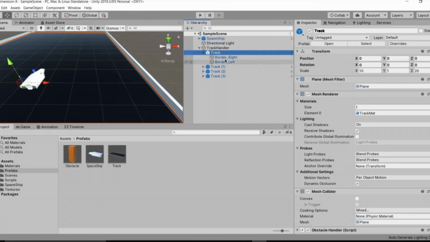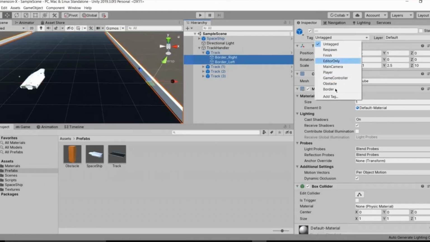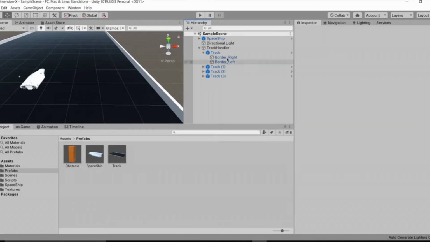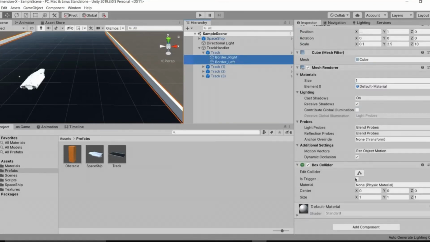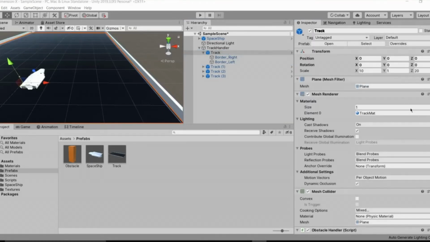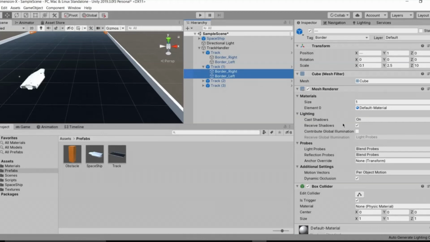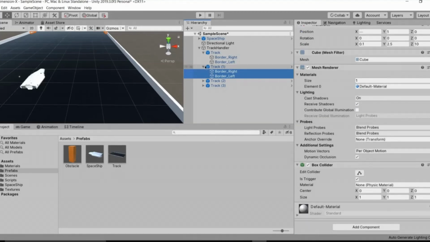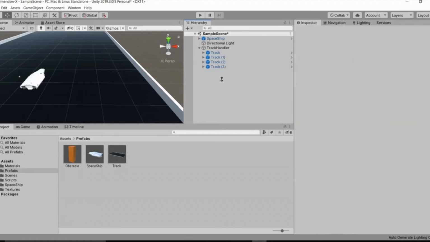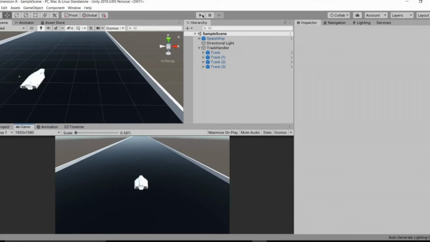So go to the first track and then go to the right and left border and change the tag to border. Let's check the colliders, and the collider is not a trigger, so check the box trigger. Then just go there and overwrite the prefab. Now changes would occur on every game object which has been derived from the track prefab. As you can see, the trigger has been generated automatically when I overrode the game object. Save the changes, and let's see what happens when we play the game.